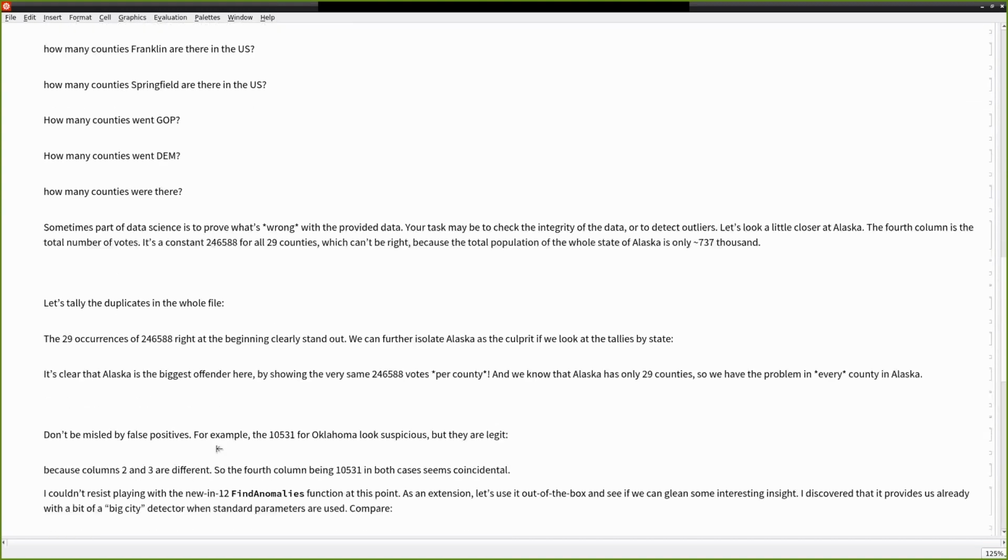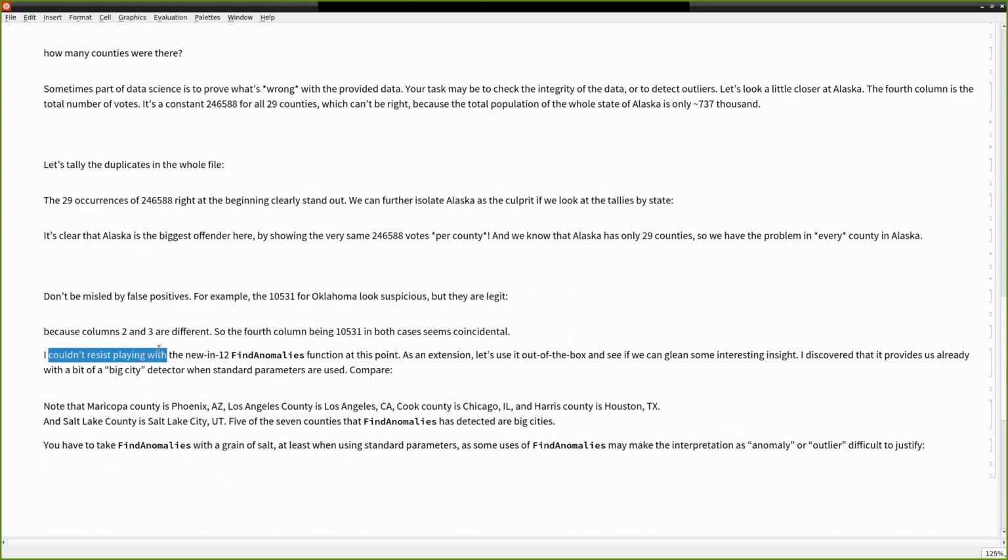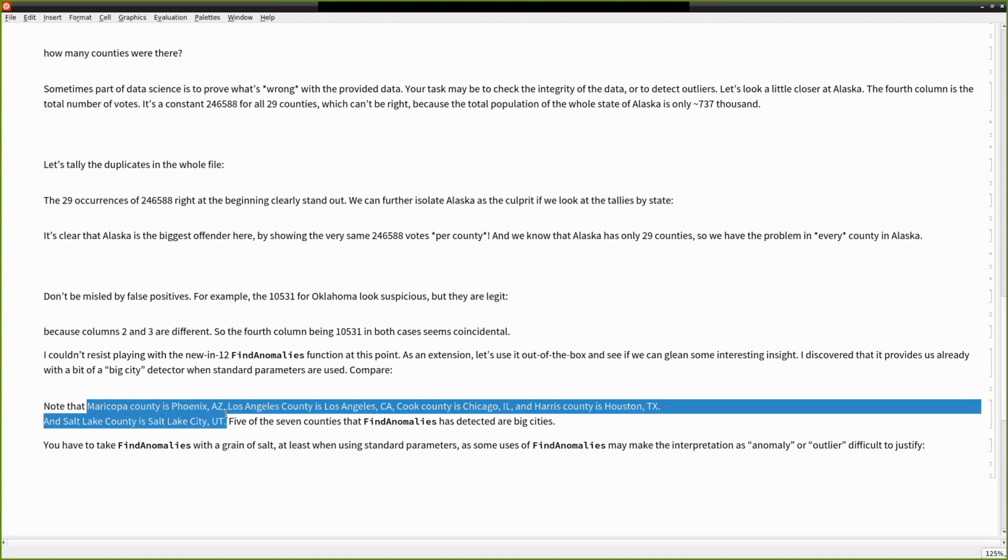And at the very end, I couldn't resist playing with the new FindAnomalies function at this point. As an extension to this homework, let's use the out-of-the-box function FindAnomalies to see if we can glean some interesting insights. I discovered that it provides us already with a big city detector when standard parameters are used, because the cities vote differently from the rural areas. To my surprise, when I use FindAnomalies on this data without any parameters, no target function, no trimming, just straight out of the box, it already threw 5, 6, or 7 anomalies. And those are the big cities. I make a comparison of that, and we find the big cities here are detected by FindAnomalies.